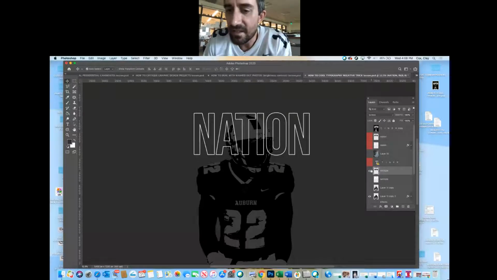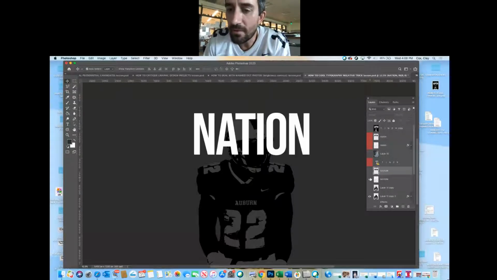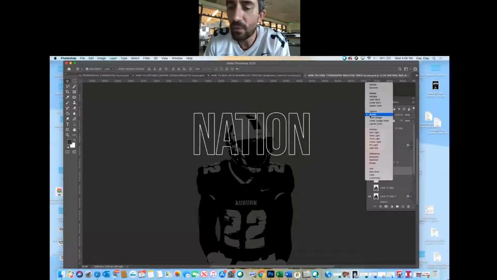So this seems like a lot of steps. All we did was we type a word, we make a copy. One copy is white, one copy is black with a white outline. It's simpler than it seems, really.